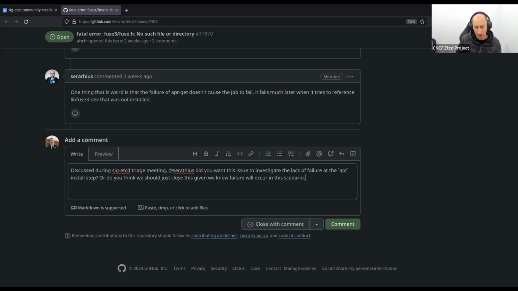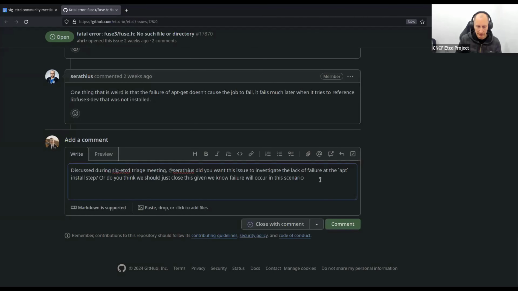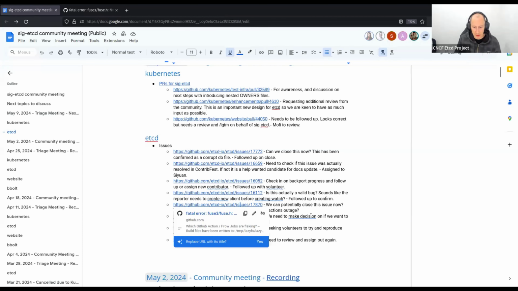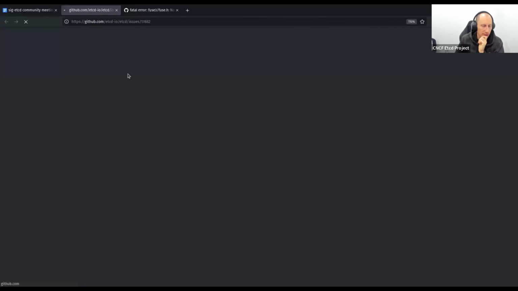So we know the failure is going to occur. It's just a little bit further down the stack, or down the process, than where it did actually occur. So in my mind, we probably should just close this because we know it's a GitHub Actions outage rather than anything on our side. Okay, we've checked in on that. Okay, next up, one to discuss.